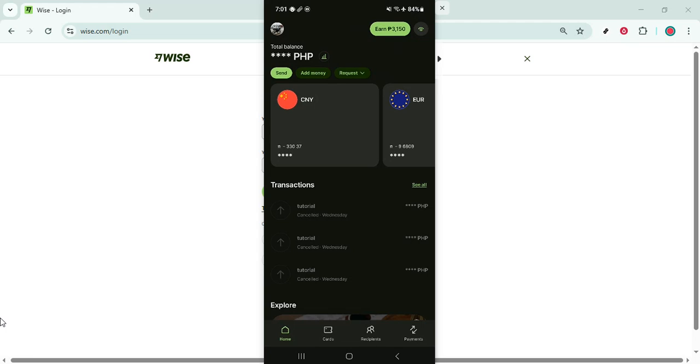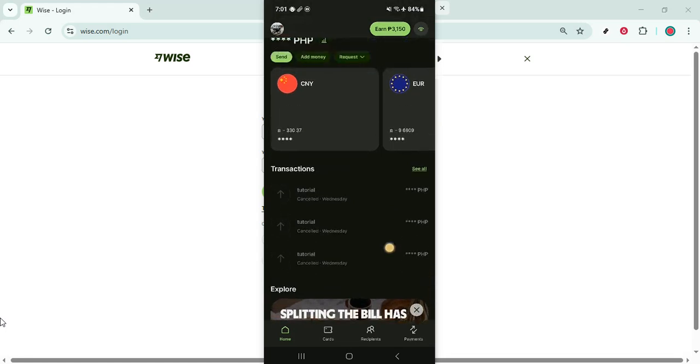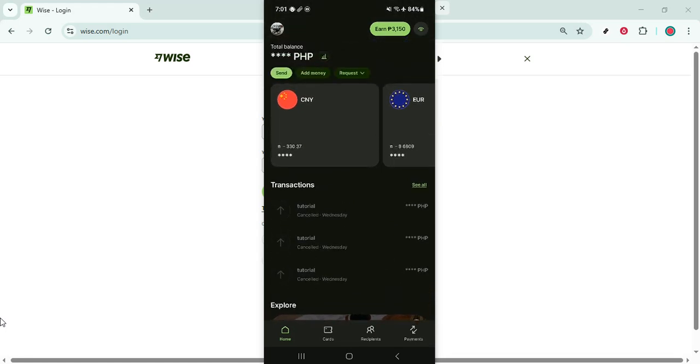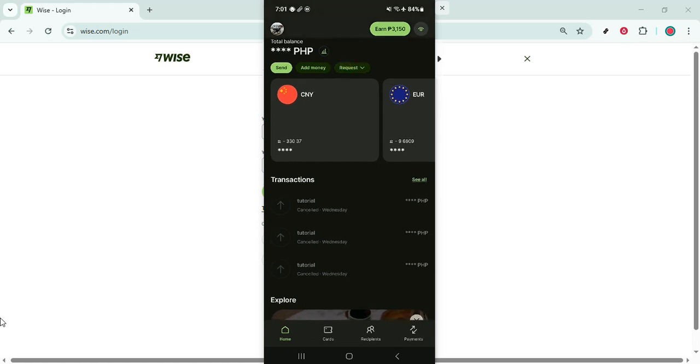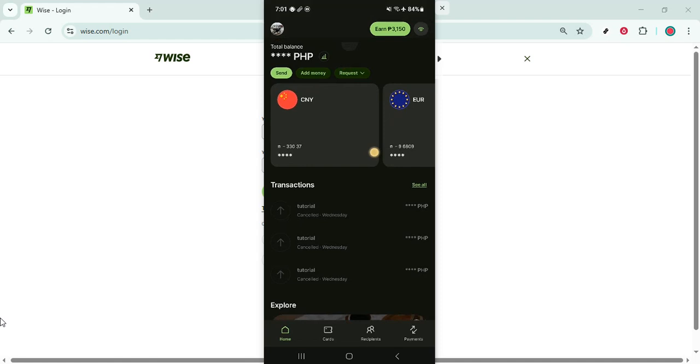Start by opening the Wise app on your mobile device. Make sure you're logged in and that your app is up to date, so everything looks and works as expected. From the main screen, look for the Request option. This is where Wise groups all tools for asking someone to pay you. Tap Request, then choose Request a Payment.